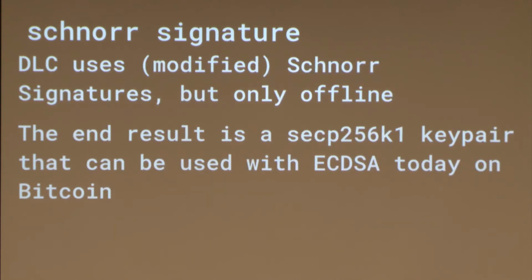So discrete log contracts uses a sort of modified Schnorr signature. One thing I've seen a lot of confusion about is that for the construction I'm about to talk about, you don't need to be able to enforce Schnorr signatures on Bitcoin. The end result of this is a key pair, this little a and big A, that can be used for regular elliptic curve digital signature algorithm, or Schnorr signature, or whatever you want to do with it. But we're using Schnorr signatures only offline.